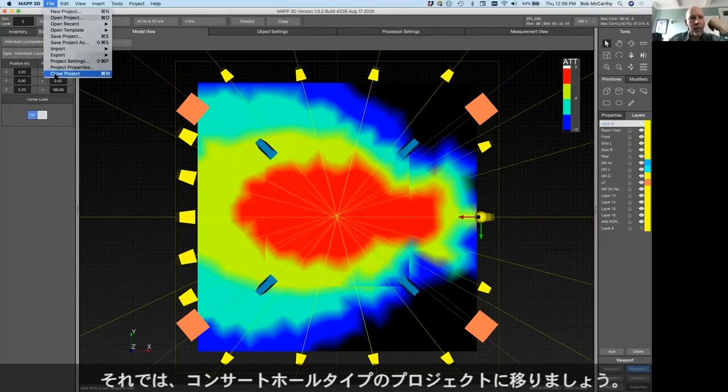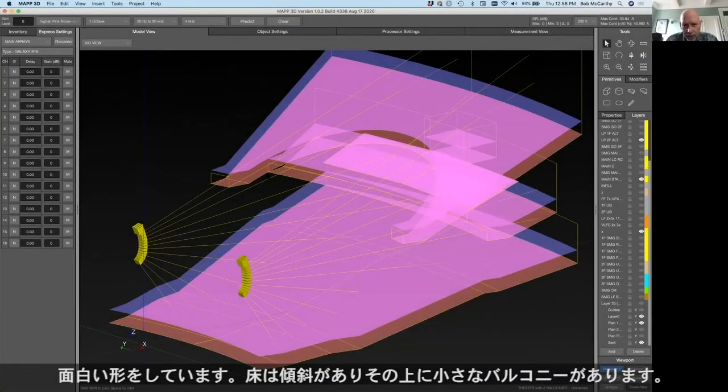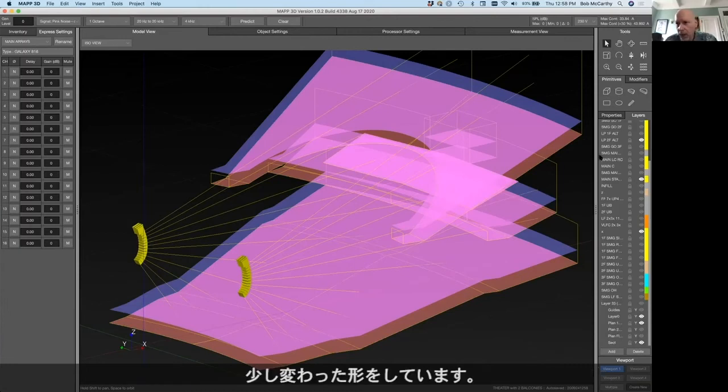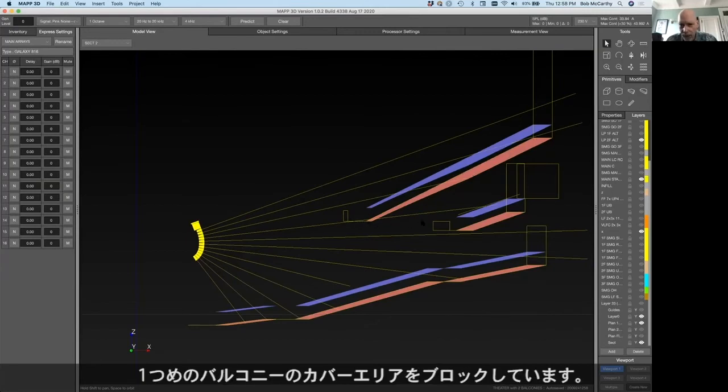So I'm going to now move to a concert hall type of project. It's a kind of interesting shape. You've got a floor that makes sense, just with a rake, but then there's this small second balcony that gets covered over by the second balcony. So it's a bit of a strange shape. The upper balcony wraps around and blocks off where you would have coverage on the first balcony.